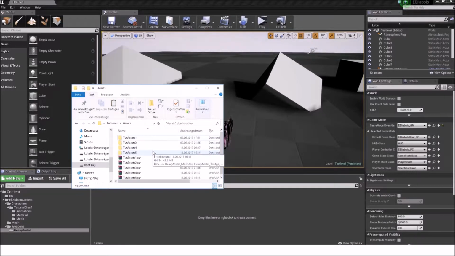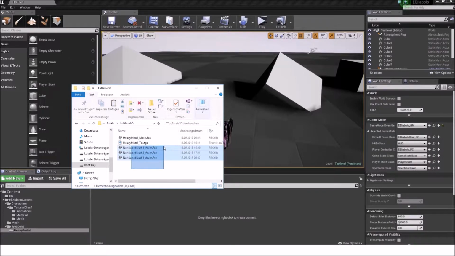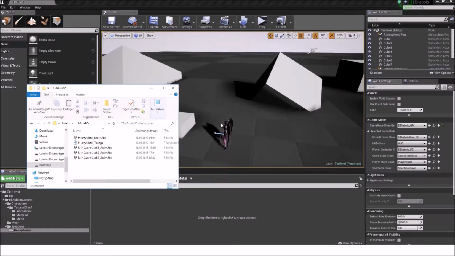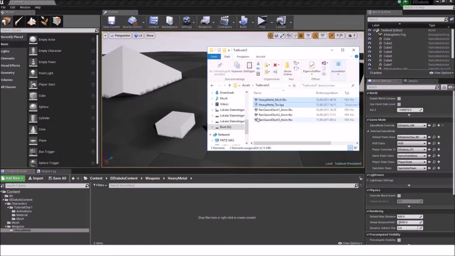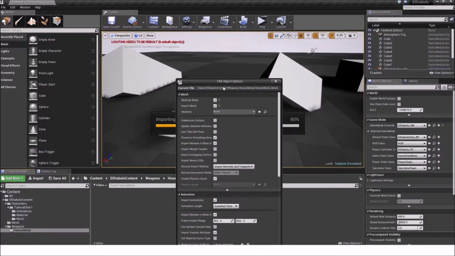and unpack your tutorial assets 5.rar. You will find 5 files in it. The first two are the mesh itself, which is a skeletal mesh, and a texture for the weapon. The last 3 are animations for our main character here. So first, select the heavy metal mesh and the heavy metal texture TGA and drag them into the heavy metal folder or import them there.